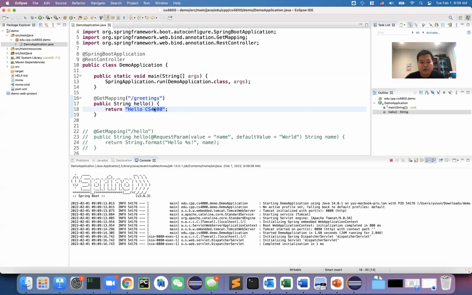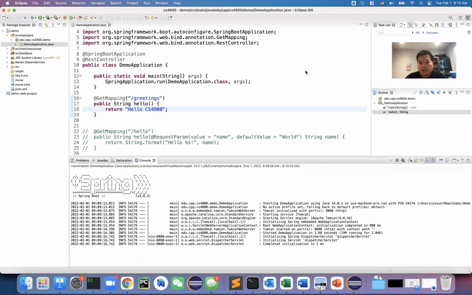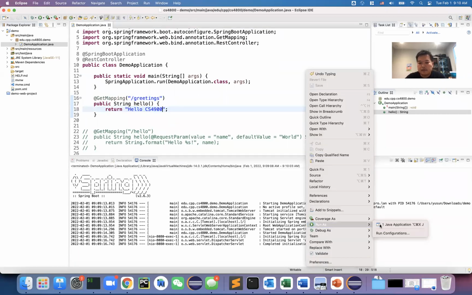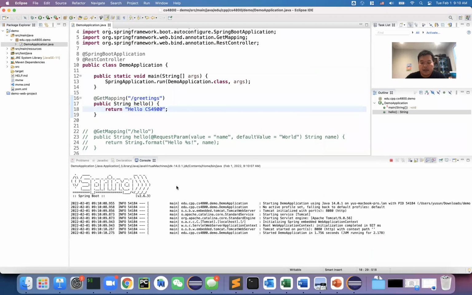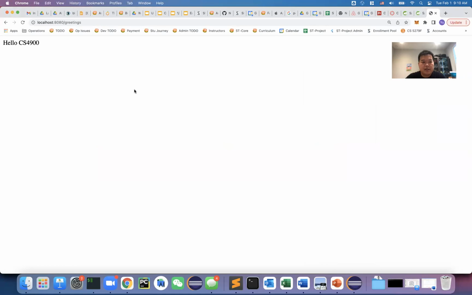Now, if I change this one into a different number, you will see it showing different information. So I'm going to rerun this one and then go back here, refresh, and this is going to tell me CS4900.